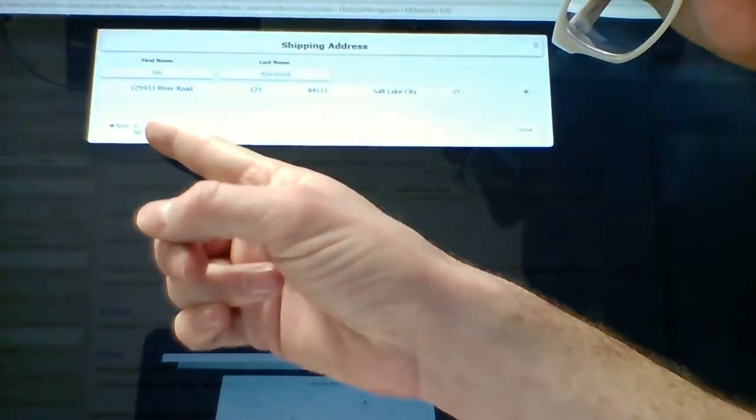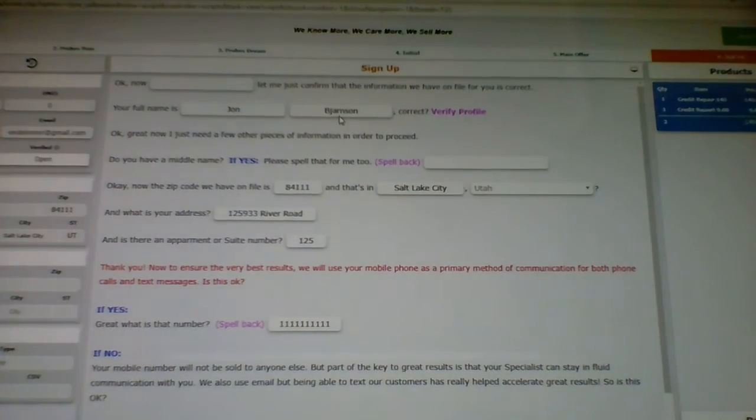Now, if you are doing a double sale, you don't need to click update anymore. The update feature is no longer necessary. There's this button right here. I don't know if you can see it. It's a new button. That button is only if you're creating a whole new profile, like for a double sale. Okay. When you click close, it's just going to update it in the system. So now it's John Bjarnson in there.